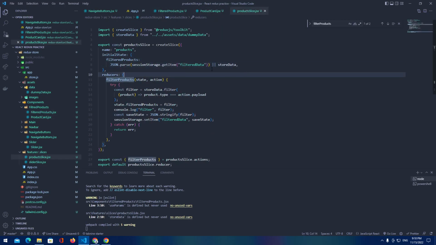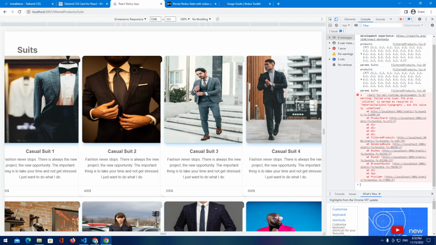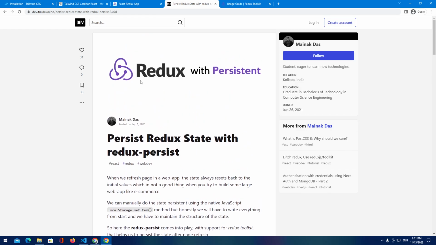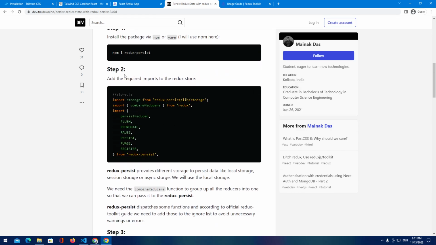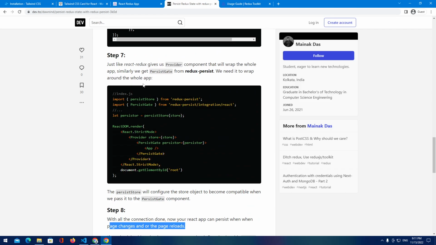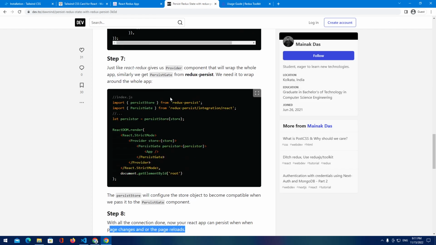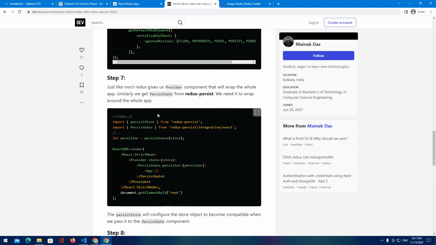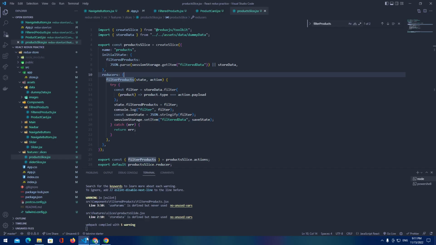So we discussed this. You can cover this by saving it like I did to the session storage, or the better scenario would be, I think, if you read this Redux with persistence, and I think you can just copy this, follow these 8 steps, and you will be good. But that's what you need to keep in mind with Redux.